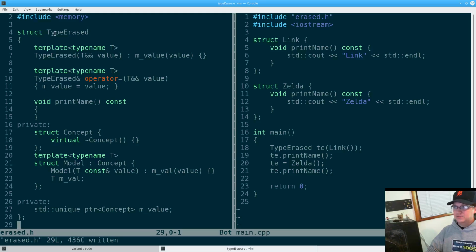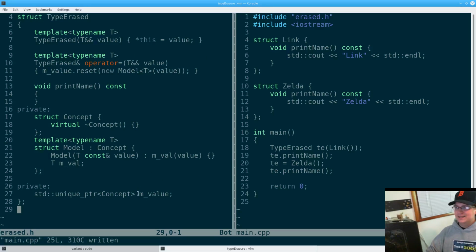My type erased object is going to hold on to a unique pointer to concept. Concept is going to be the base class for all these specializations of model. Model's responsibility is to know the actual type that it holds. Now, based on the actual type that I'm holding, I've updated my constructor and assignment operators to be appropriate for this type. That is the unique pointer of concept.